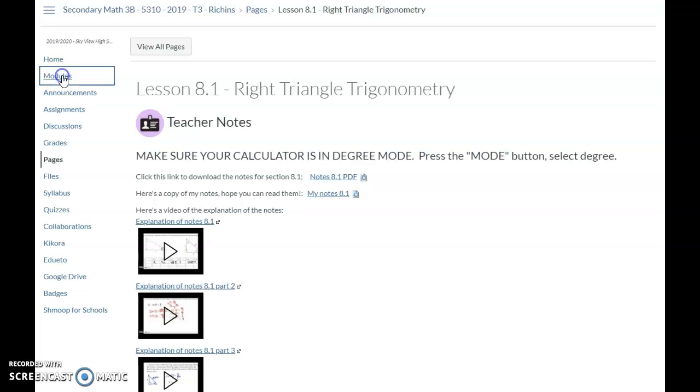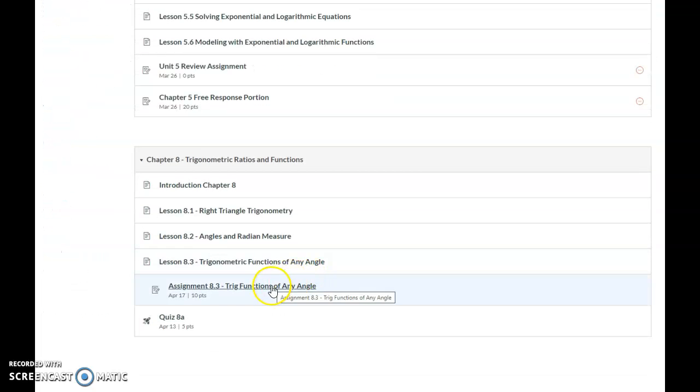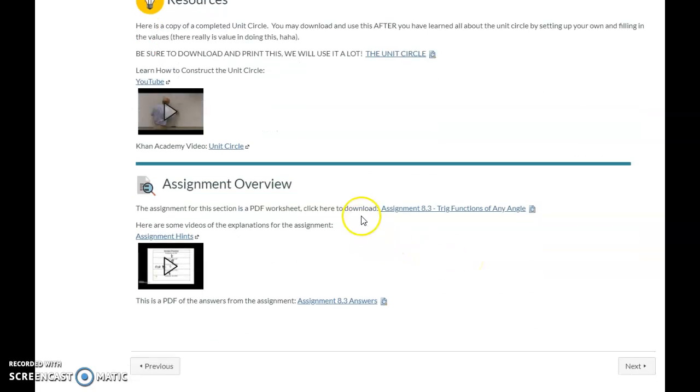Okay, then also in modules, I will put any assignments. So notice here, lesson 8.3, the assignment. You look down here at assignment, it's a worksheet. So you have to download the worksheet and either print it off or just write the questions on a different sheet of paper. There will still be a video that talks about some hints on how to do it.